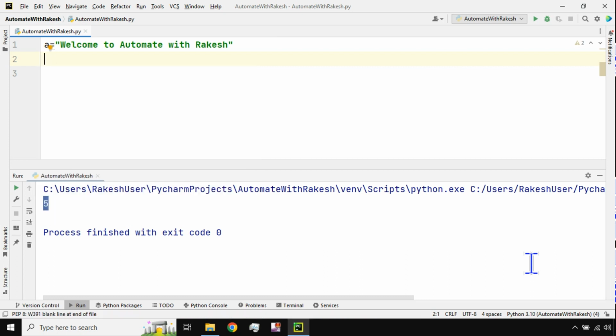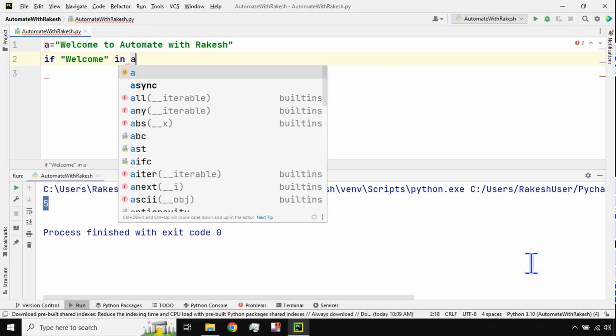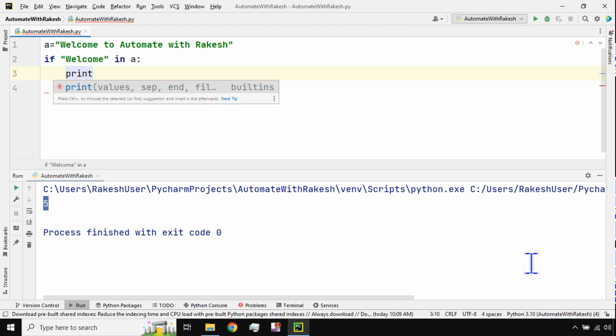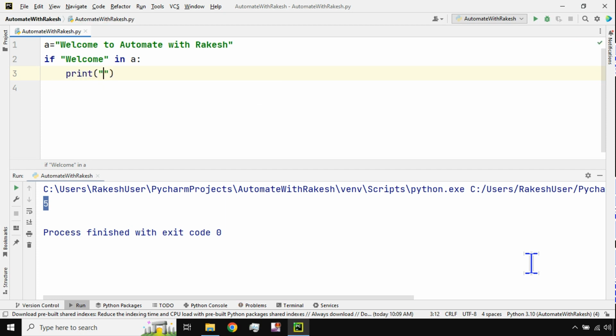Let me show you. For example, I'm using an if statement. What I want to find is the word welcome, so I'm going to write welcome in double quotes. In is the command. If welcome in a, that means if welcome is there in the variable a, colon. So these are the very important syntaxes that you should learn. If welcome in a, then what I want to say is print yes.